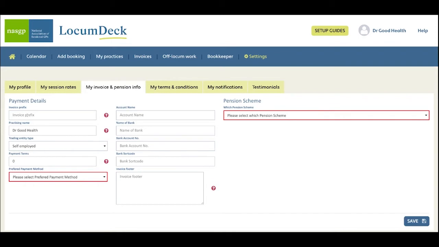The invoice prefix is entirely optional. It's a 5-character reference that you can choose to add as a prefix before your invoice numbers. It personalises the invoice number into a reference that can help practice managers recognise your invoices.